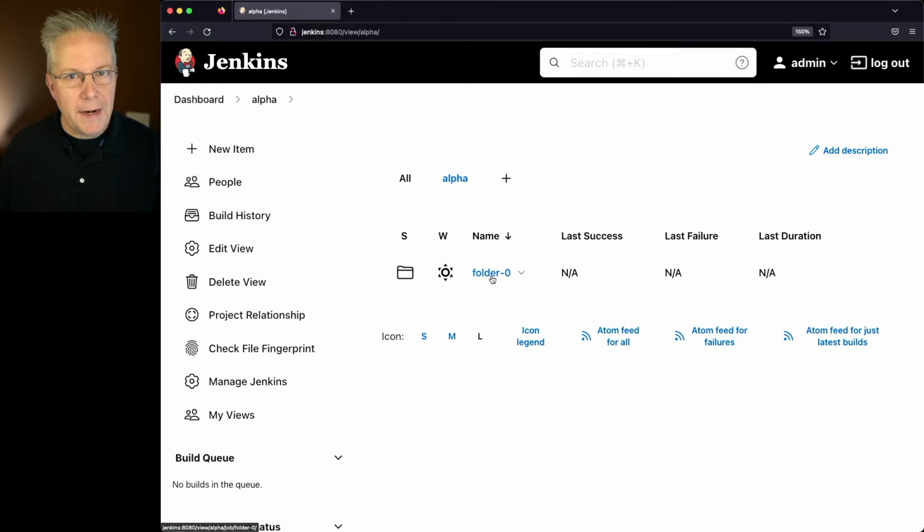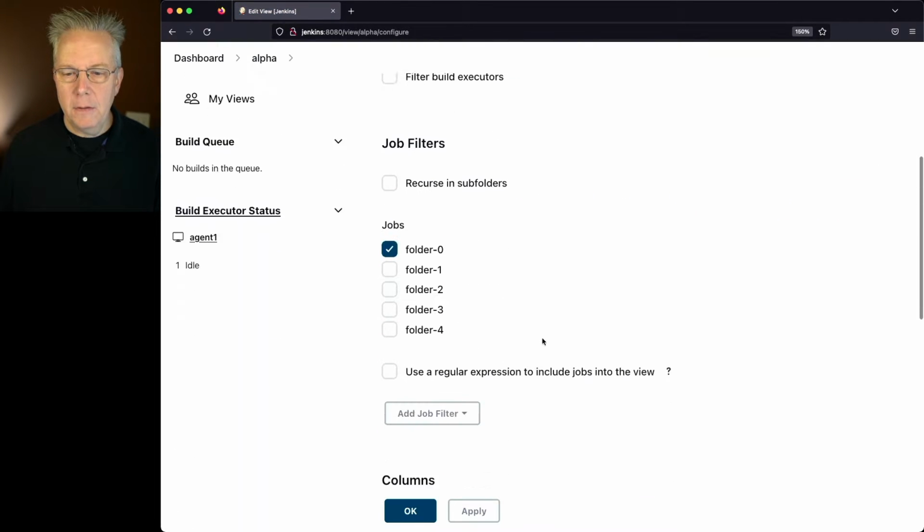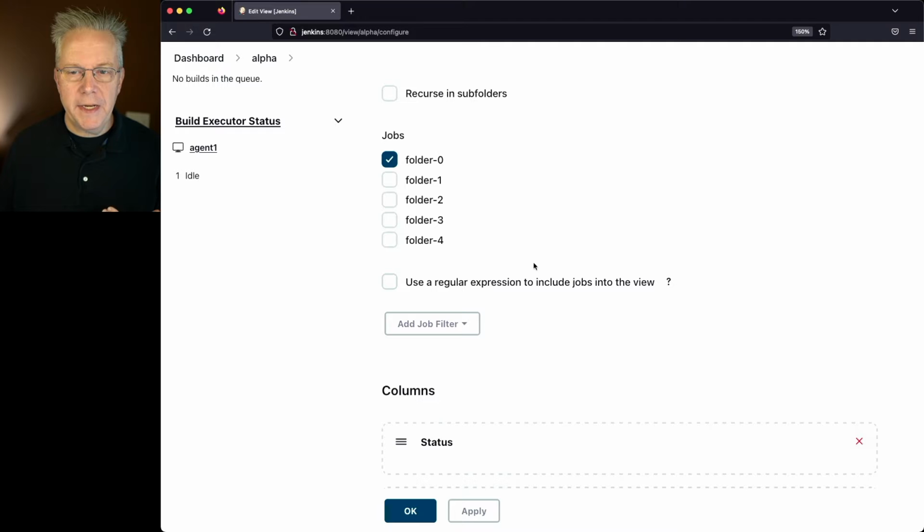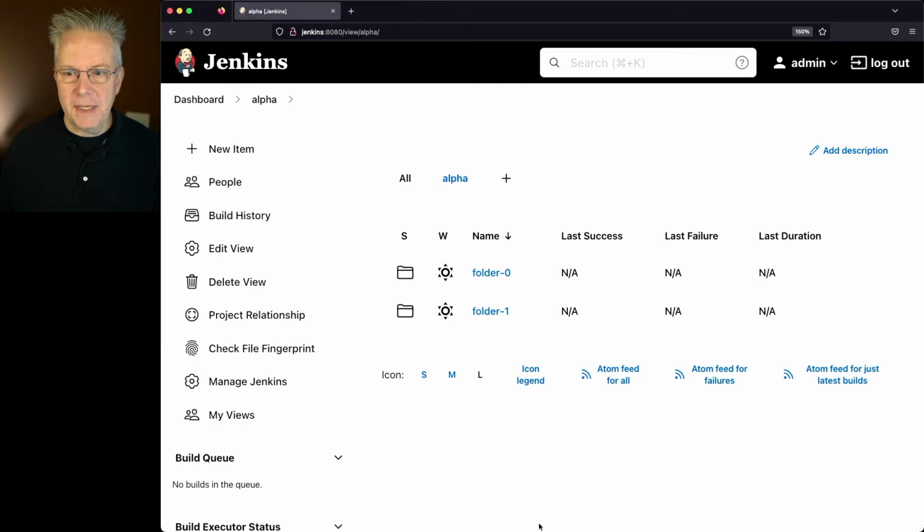I can also edit this view by going back in, and let's assume for a moment that I want to add in folder 1 because I want to see both folder 0 and folder 1. When I click on save this time, I get to see both folder 0 and folder 1.